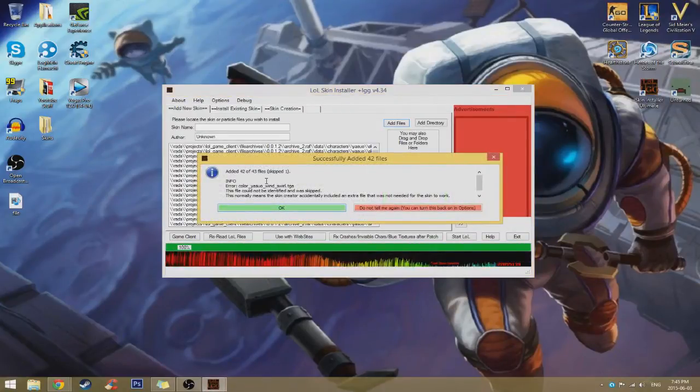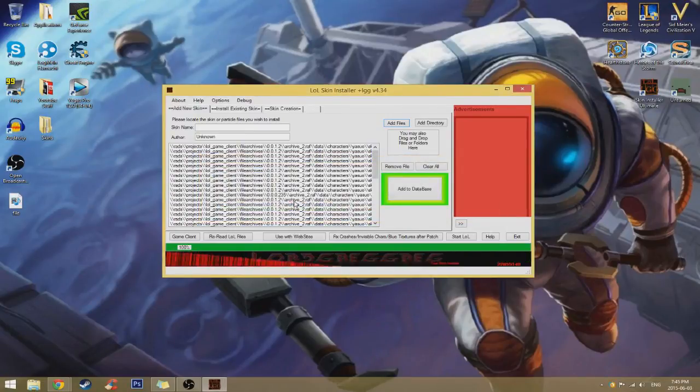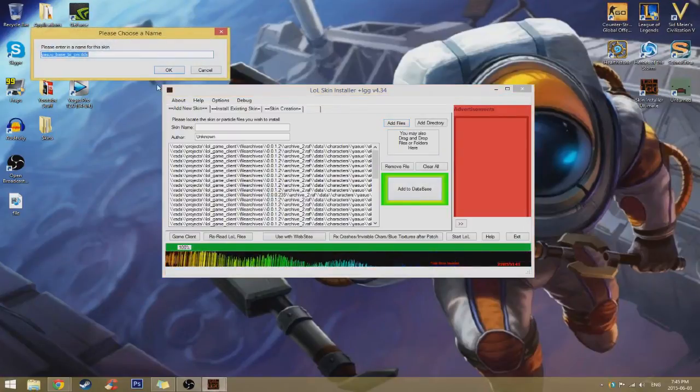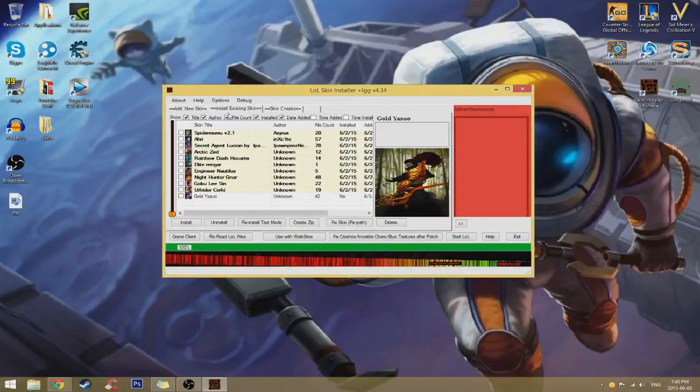And if an error like this comes up, just like one file skip, that's fine. Just hit OK and it'll still install properly. And you'll see all these files come up. Your skin might have less, more, it depends on what skin you download. So whatever's there, you hit OK, and then you hit add to database right here. You hit that and name it, I don't know, Gold Yasuo, because that's what mine is. Name it whatever the skin is. Hit OK. And it'll automatically take you to install existing skin.